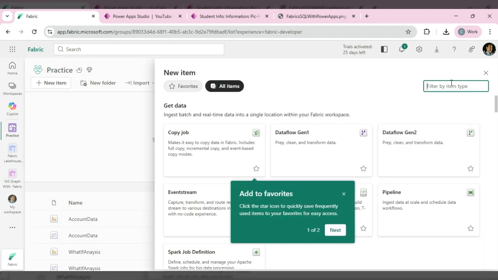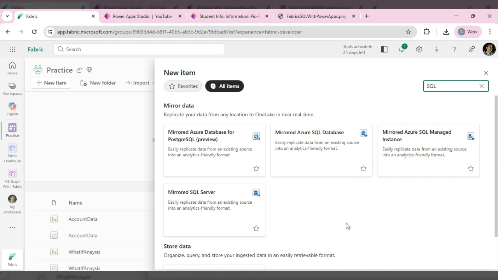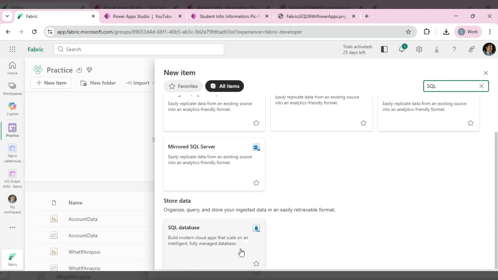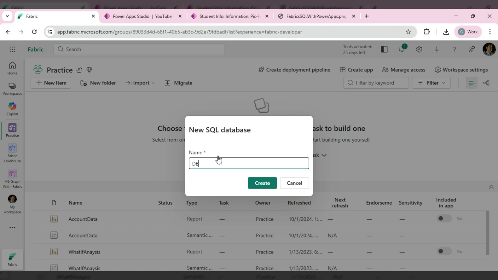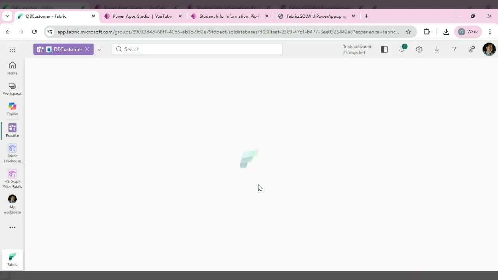and these are the list of features that are available for Fabric. Here I'm going to use SQL. So this is the SQL database option. I'll click on this option, which creates a database named DB customer. Now click on create. So you can see my database got created.